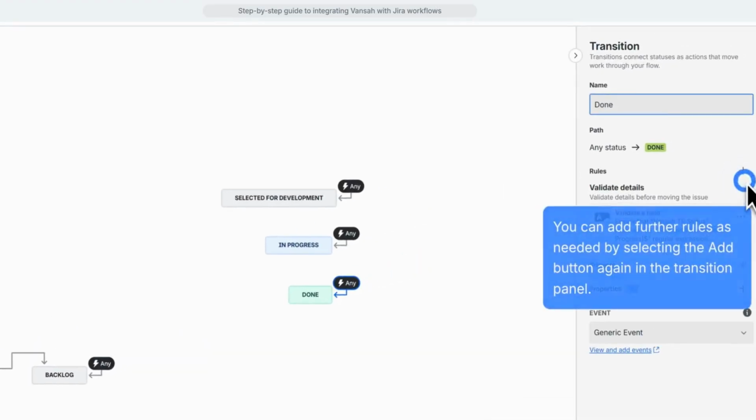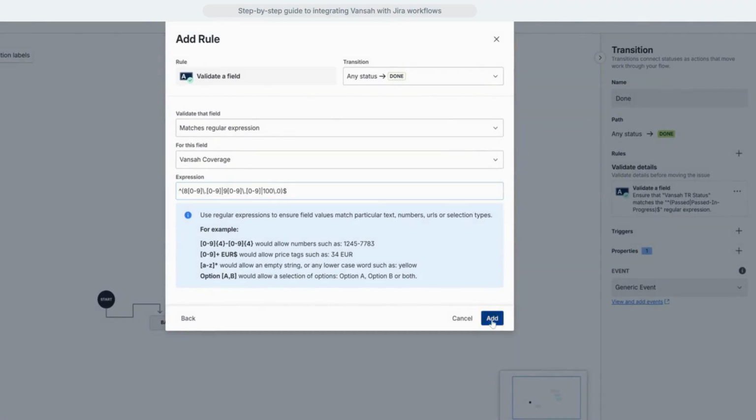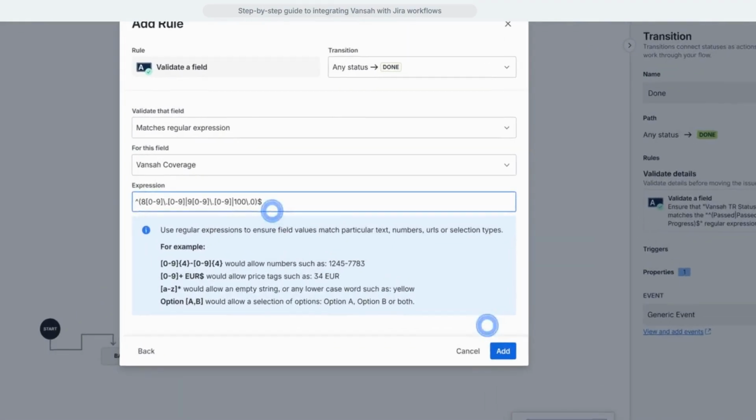Now your workflow validation is complete. This setup ensures that a work item can only move forward when the overall test result of test cases linked to your Jira work item is passed or passed in progress. If you include other fields like test coverage, you can also ensure that the overall coverage meets your requirements, such as 80 to 100% pass rate. Of course, these are just examples. You can customize the process to match how your team works.